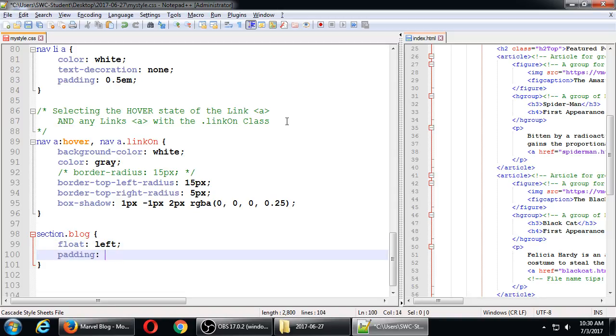Some padding so that the elements are not so close to the edge. 5 pixels, 5 pixels, 0 and 0. Well, why didn't I just do 5px space 0? If I did 5px and 0, that's applying 5 to the top and the bottom, and 0 to the left and to the right. I'm not doing that here. I'm applying to the four sides in the order top, right, bottom, left, clockwise. So on the top and the right, 5 pixels. On the bottom and the left, 0 pixels.